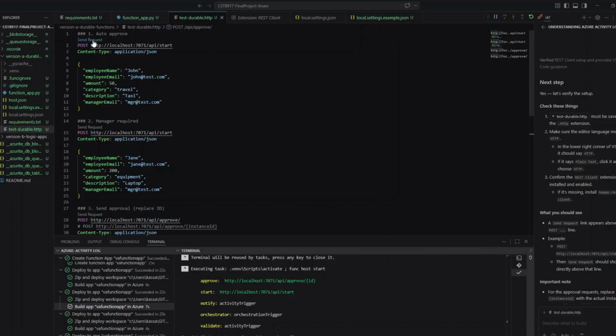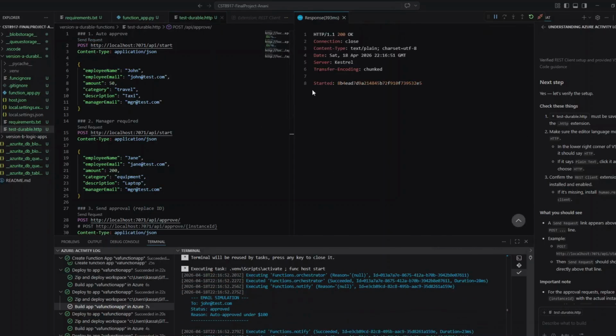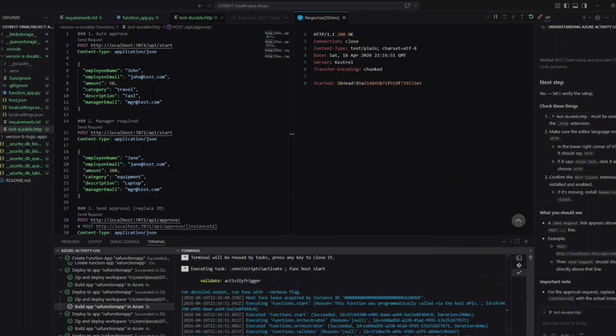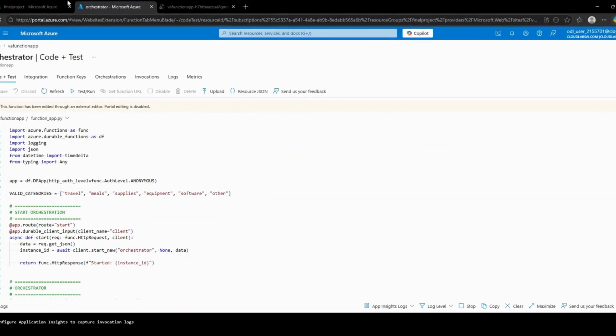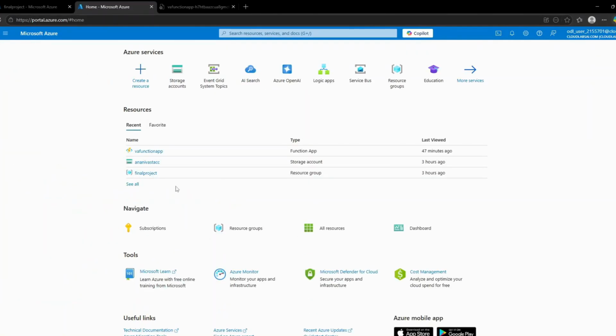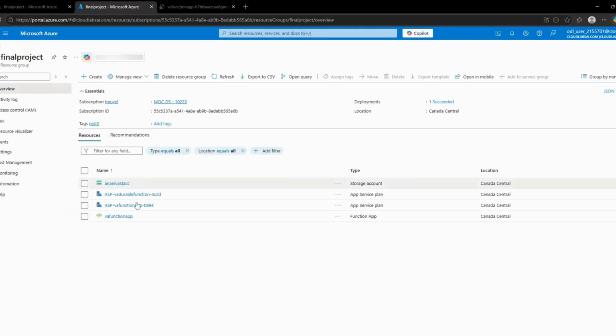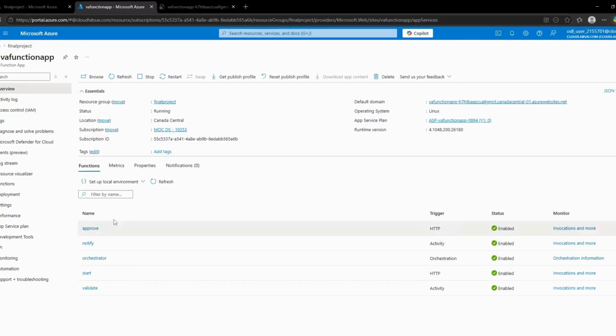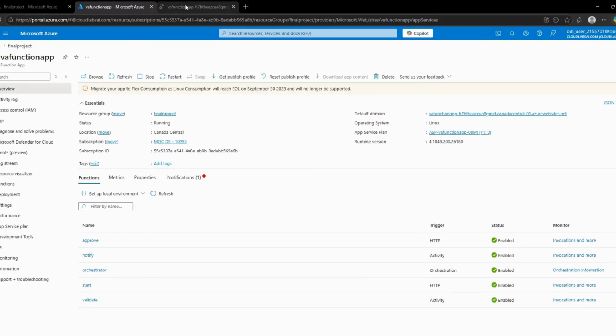Let me just send a request here. We see that the response is sent, and all my function orchestration part ran here. I'm going to show it also in Azure quickly. My function here, I just call it... no, that's not what I want. That's the back function app. So here, approve, notified. These are the whole pattern of my function here.